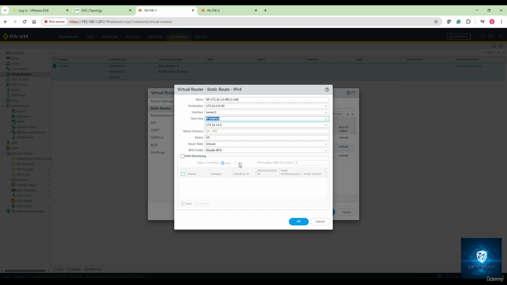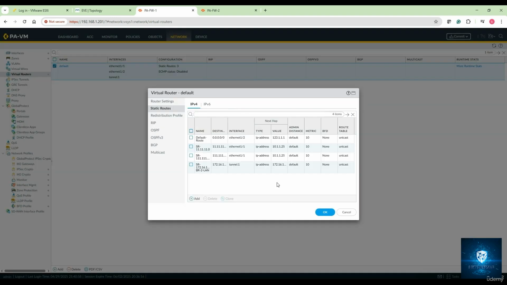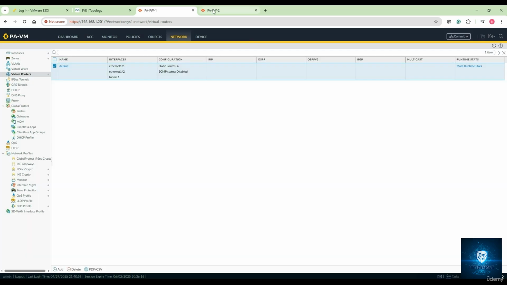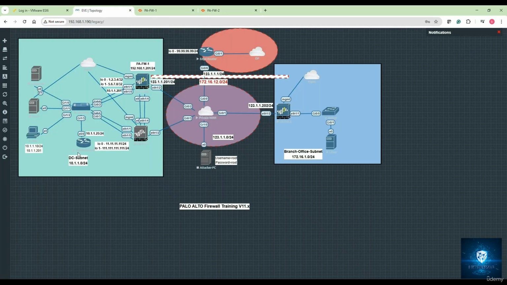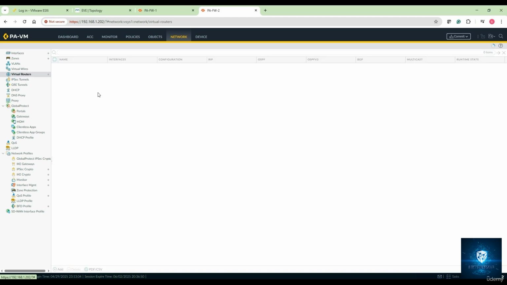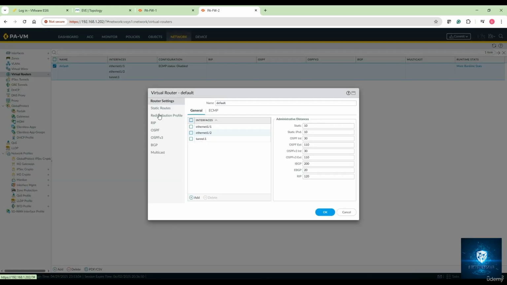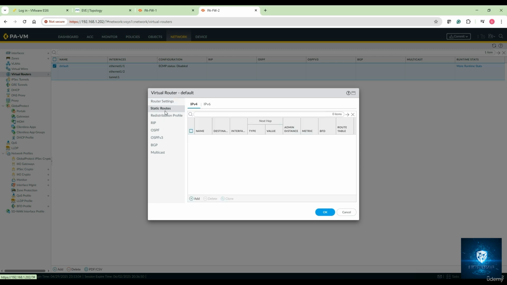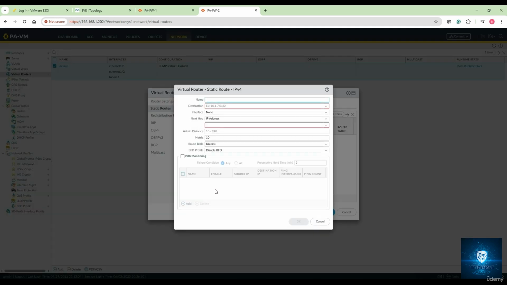Okay, so rest everything you can keep it default for the time being. All right, so I click on OK there, and likewise for PFW2 you need to add the subnet 10.1.1.0 over 172.16.12.1 tunnel interface. So on PFW2, virtual routers, default virtual router, static routes, and add a static route where I can add one default route as well.